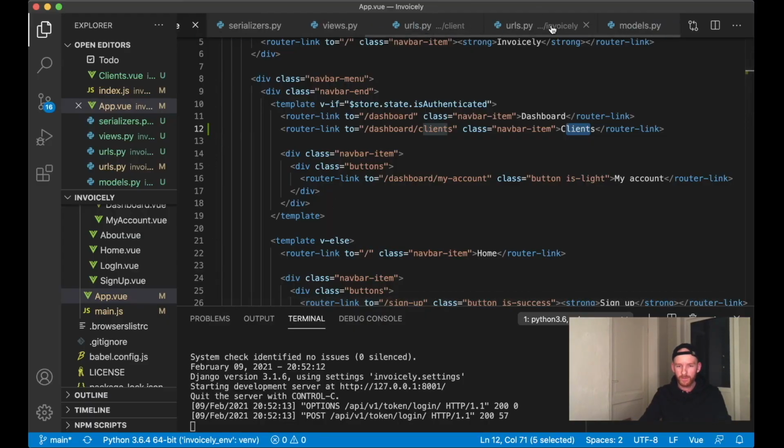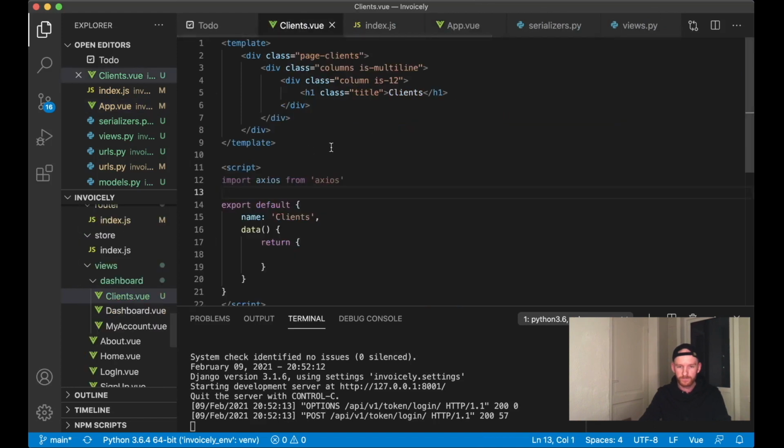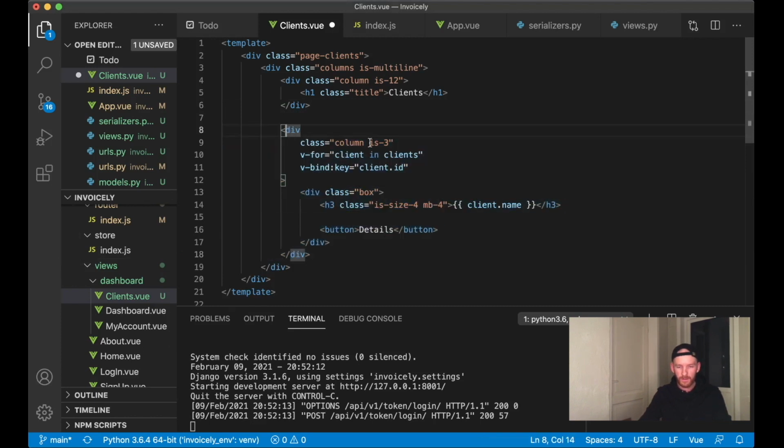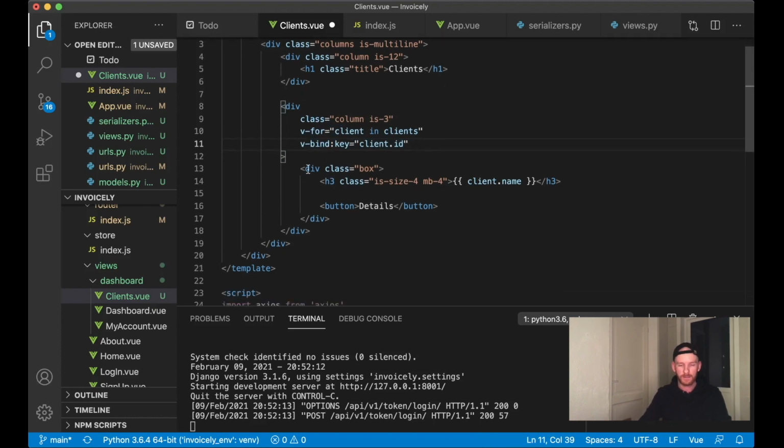So let's go back to the client.vue there. And up here below this column, I add this code. A div with the class column is 3. And here I want to loop through a list of clients, and I also need to bind the key to client.id so that every div is unique. In here I add a div class box, which is a class from Bulma, and a small title with MB4, which means margin bottom 4. So I have a little bit space between this title and the button below.